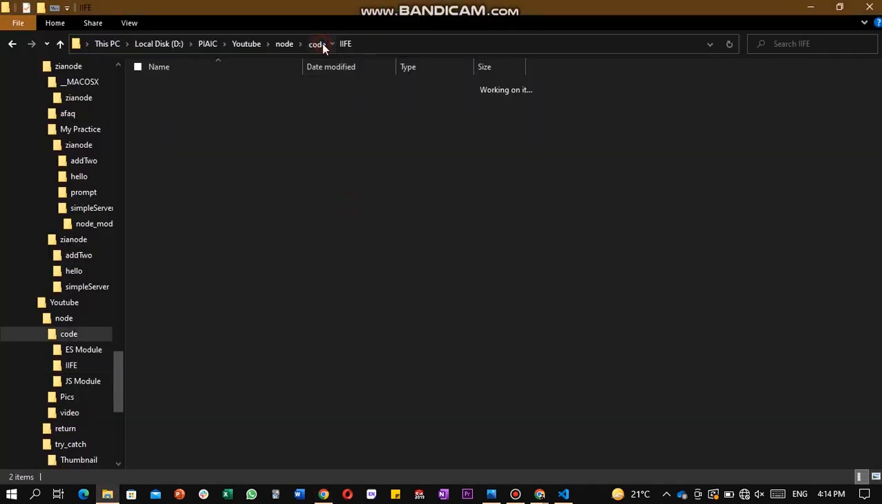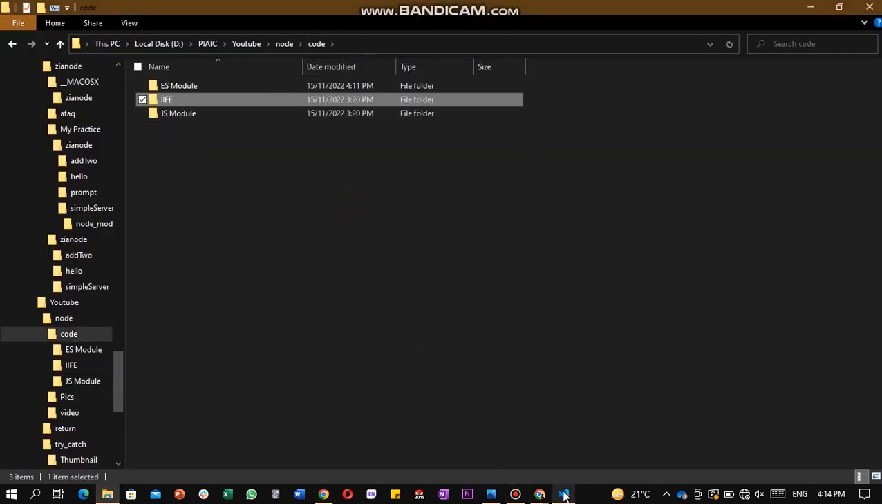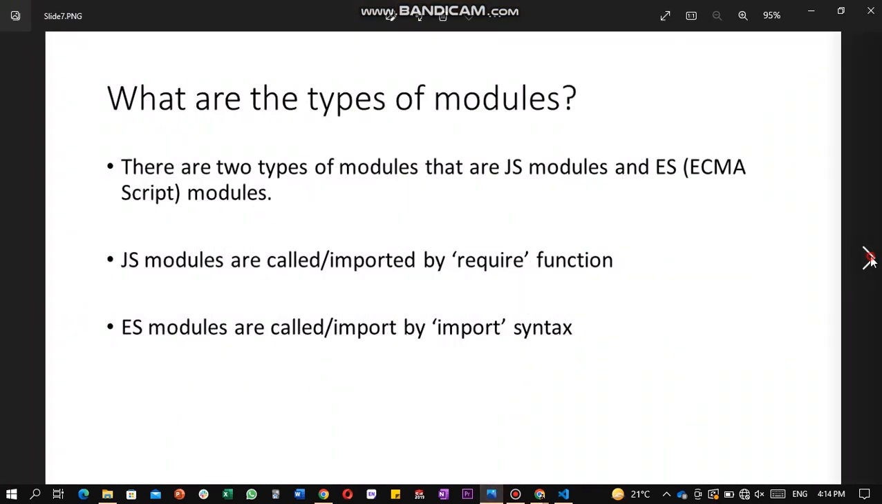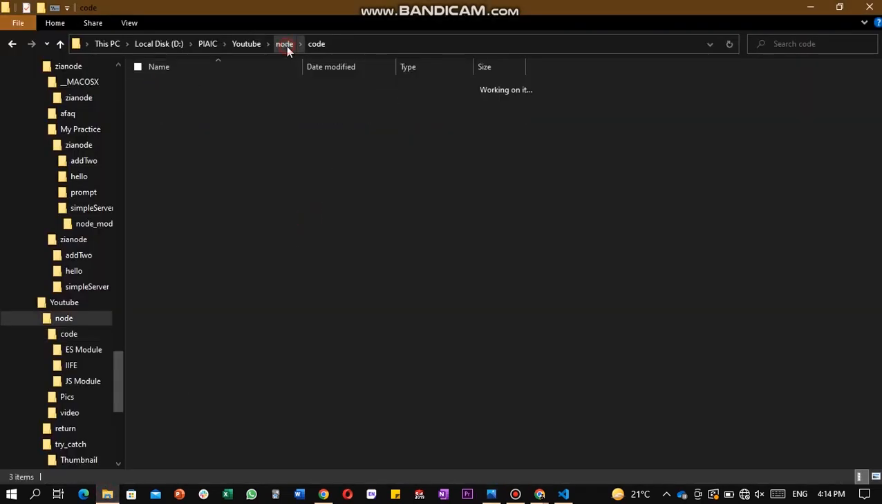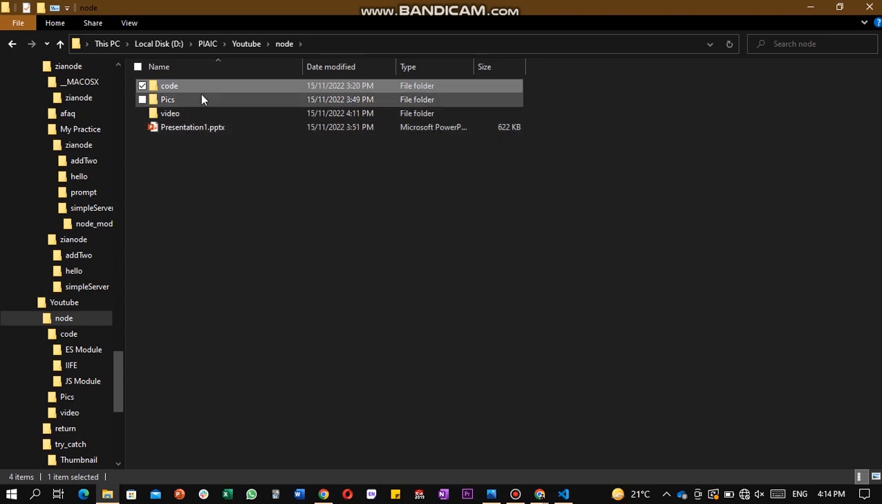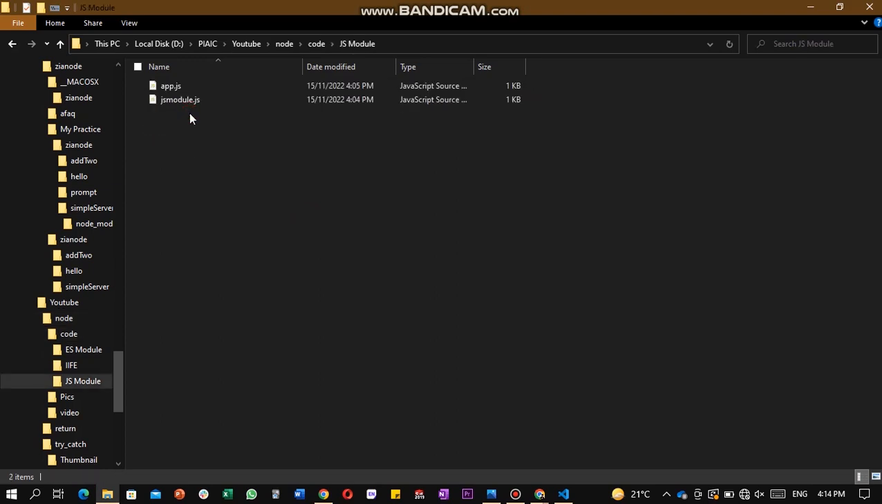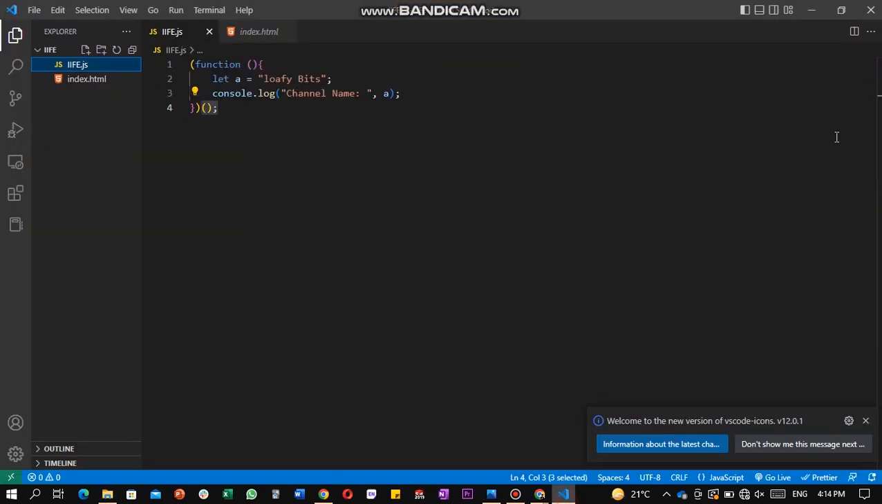And nowadays we use modules. We have two types of modules: JS modules and ES modules. JS modules are imported by the require function, and ES modules are imported by the import syntax. We'll see them one by one. First of all, let's see JS modules, and we'll also learn the differences between them and their advantages and disadvantages.